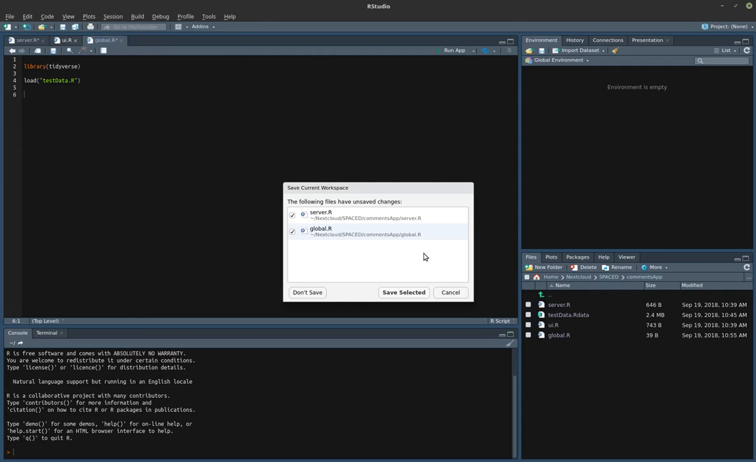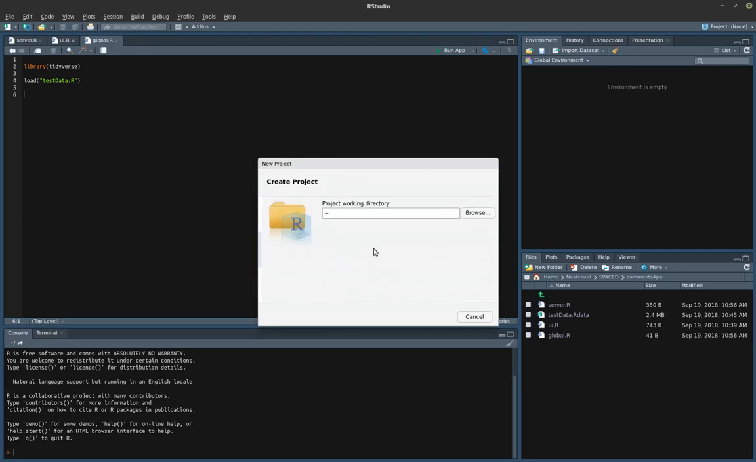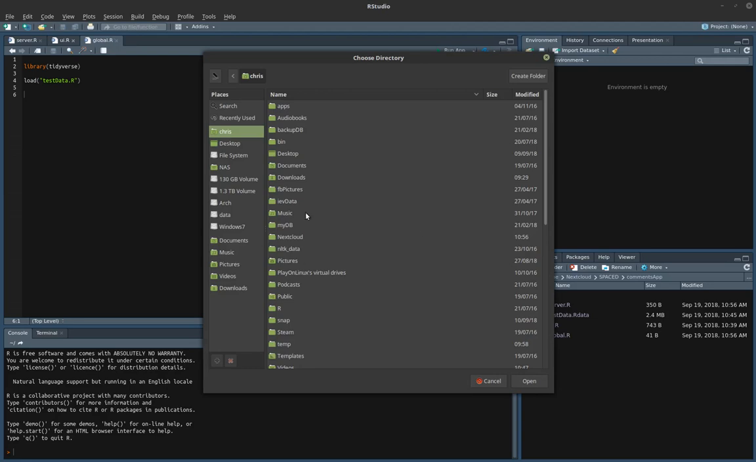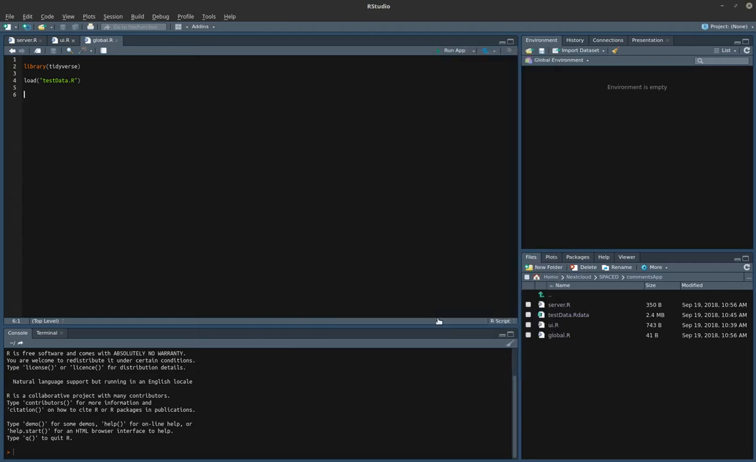The following files have unsaved changes. Yes, that's fine. Save selected. Yes. And we want to associate with an existing directory. Project working directory in here. That one. Yes, create project. Okay.